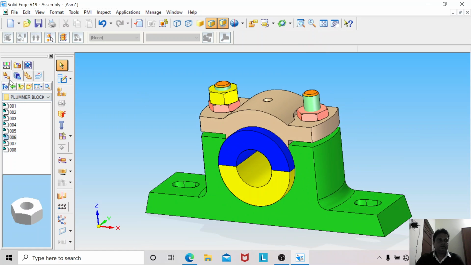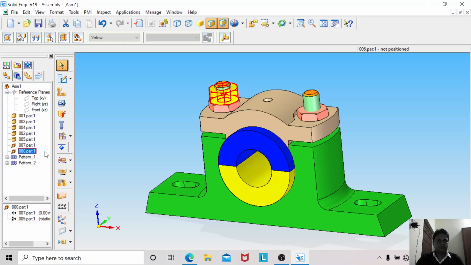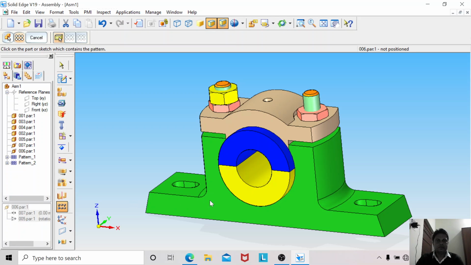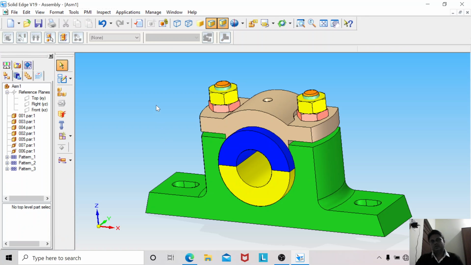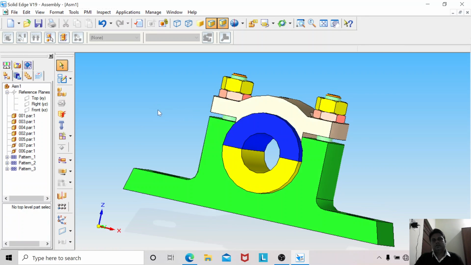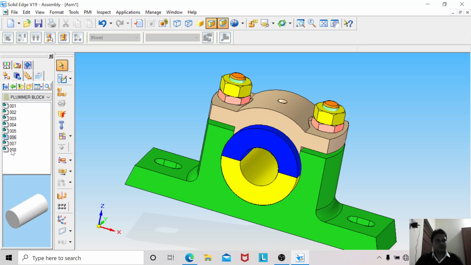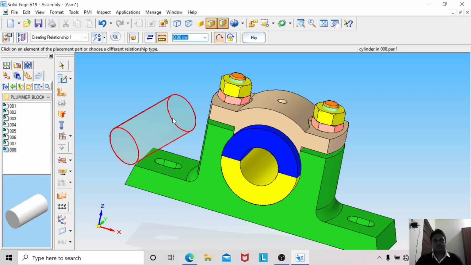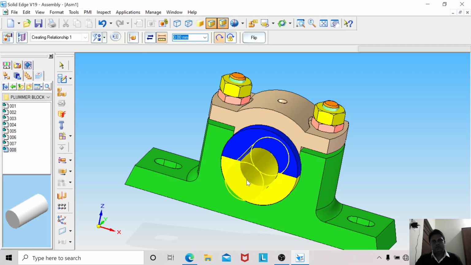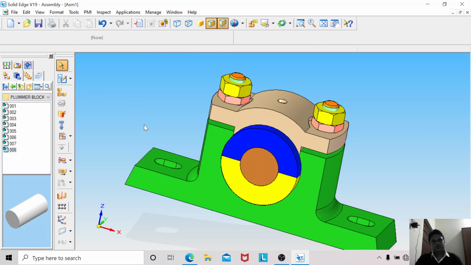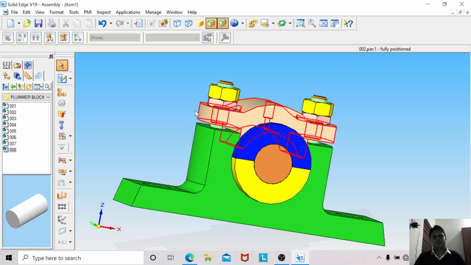Okay, and now make a pattern of it. You can make it as we did for previous parts. Okay, now within a very quick time, the last one I have to insert this shaft inside this hole and just take this. Now the assembly is over.